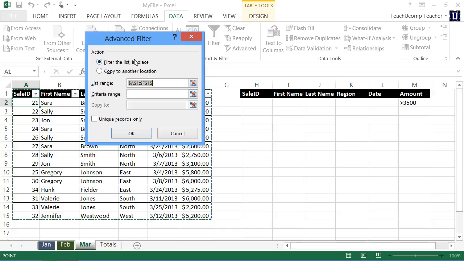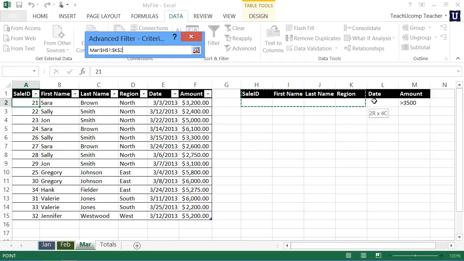At the top of the Advanced Filter dialog box in the Actions section, choose the Filter the List in Place option button. The List Range text box should show a reference to the table that will be filtered. All you have to do is click into the Criteria Range text box, and then click and drag over the entire criteria range, including the header row and any criteria rows that you have added, to select it.